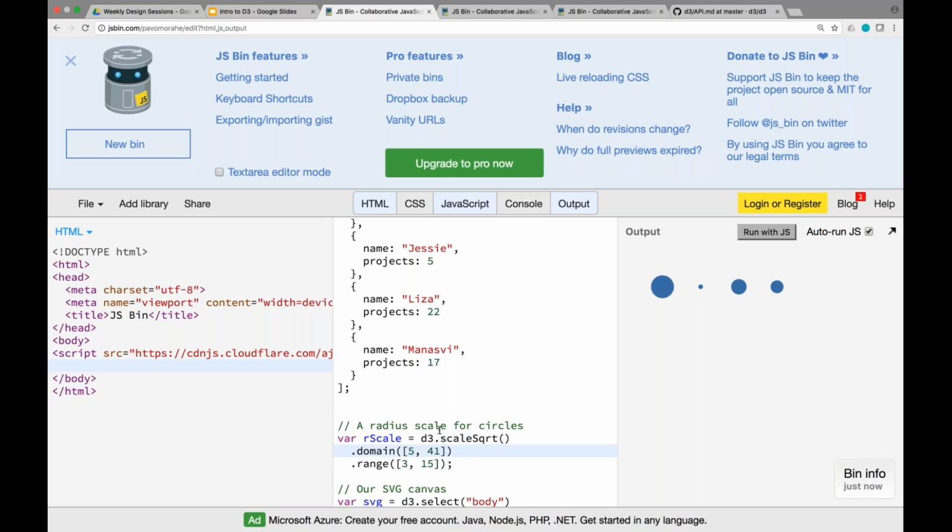Here's the domain of values. I just hard-coded it for now: the smallest value will be Jesse's, which is 5, and the largest value will be Gen's, which is 41. Then I created an arbitrary output here. I said I want the smallest circle to be 3 pixels and the biggest one to be 15. I can update this. If I wanted my visualization to be from 3 to 25, I can do that. You see the scale updates automatically. Or if I wanted to change the range of the data coming in, I could do that too.